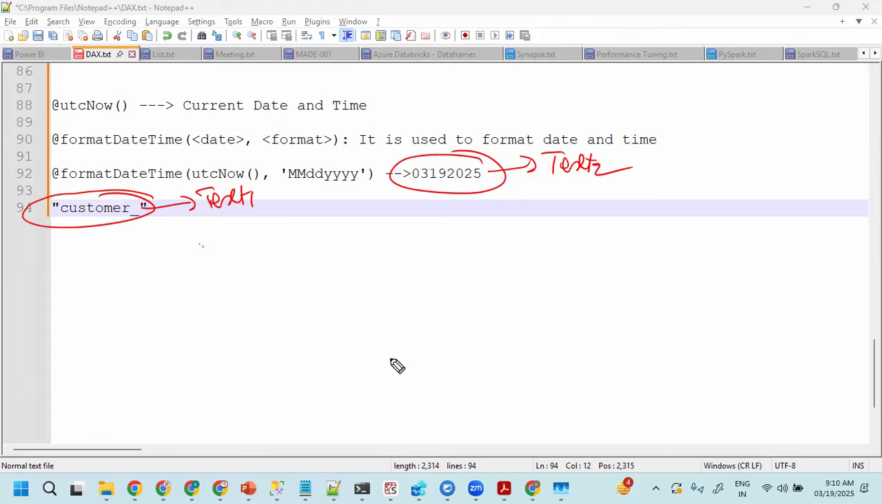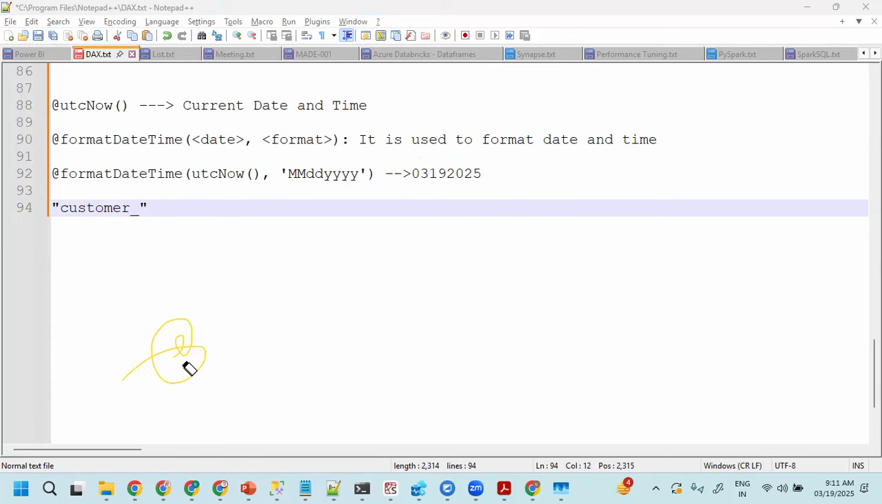Okay, so I wanted to combine these two texts. Wherever you go, either it is in SQL or Databricks or in the data factory, we have a function called concat. This concat is used to concatenate multiple texts, to combine multiple text values. Okay, so how exactly you're going to do it, I'm just going to take you through here.